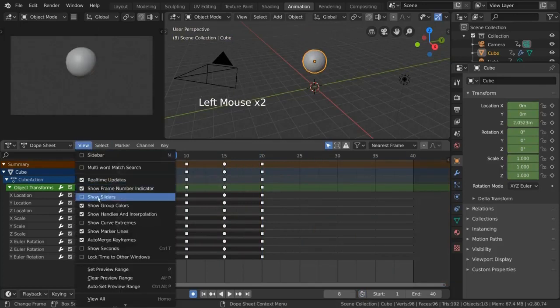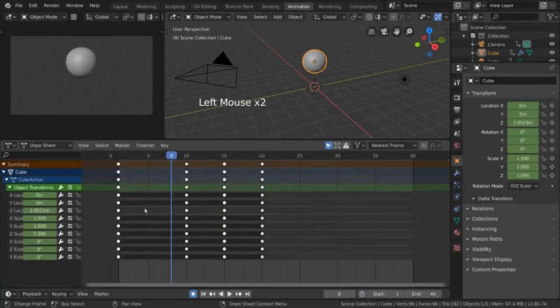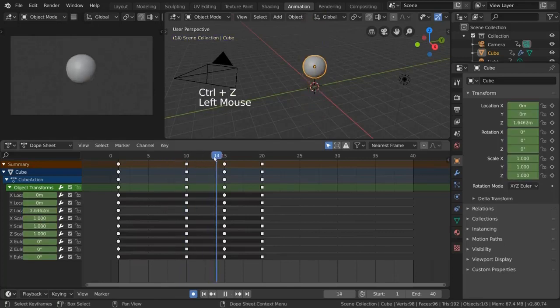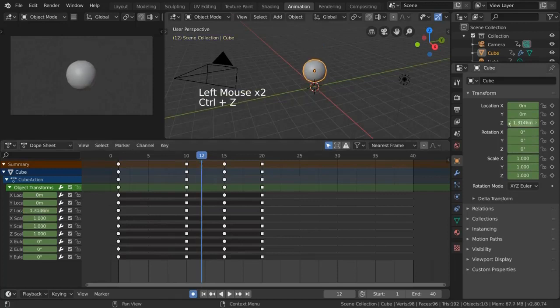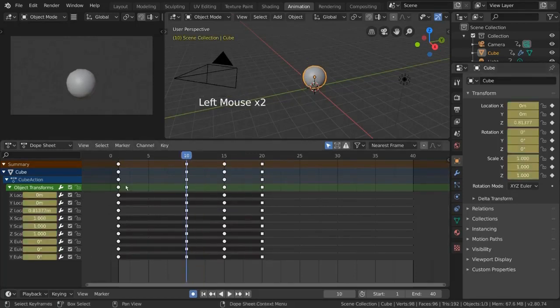The Show Sliders option displays the values of each keyframe as a slider that you can adjust and animate very easily all in one place. Without this option, you would need to go to wherever each channel's value is displayed separately on the UI to change its value directly. Also, this removes the need to go into the graph editor for very small adjustments, but we'll talk about the graph editor in another video.